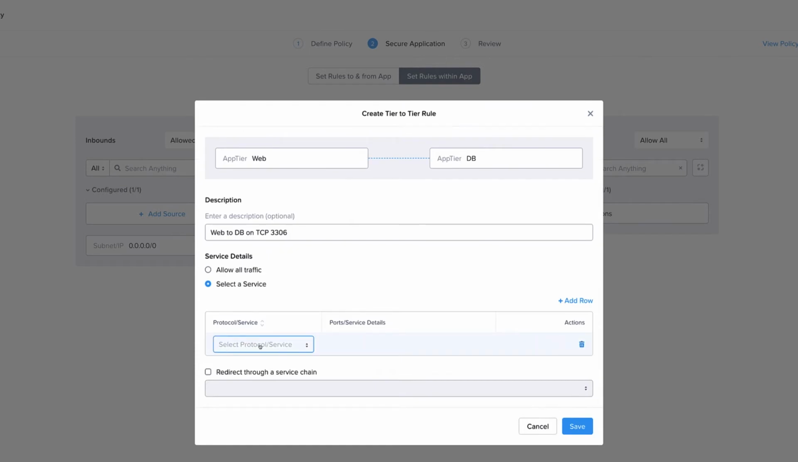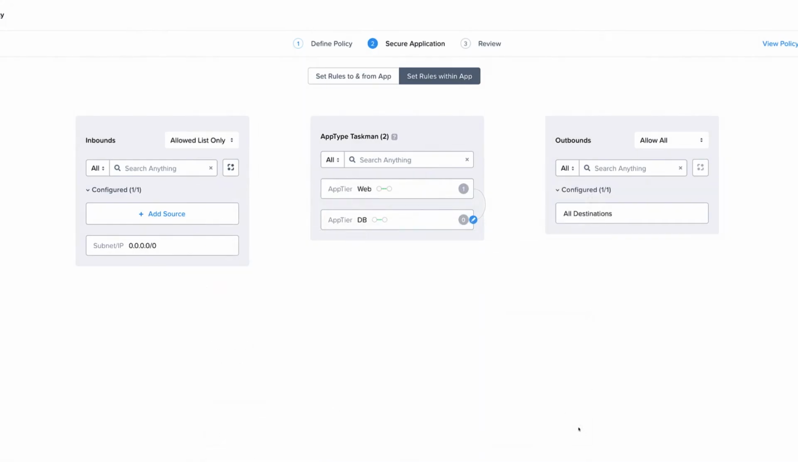And now we'll select a service, and instead of an individual port, we'll type in the service MySQL. That'll automatically pick the known service ports for MySQL. And we can click Save here on this rule. And we can see that the rule is added. If we hover over that line, it shows the TCP connection on 3306 on MySQL.